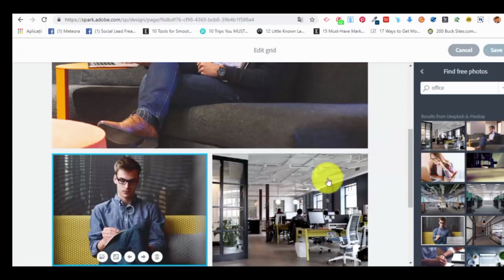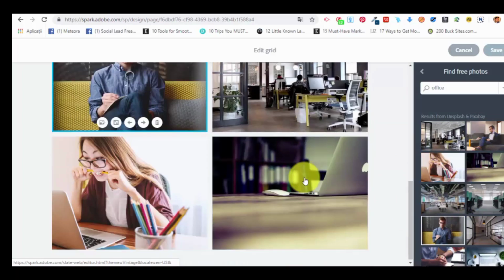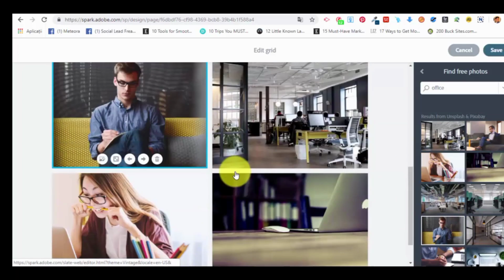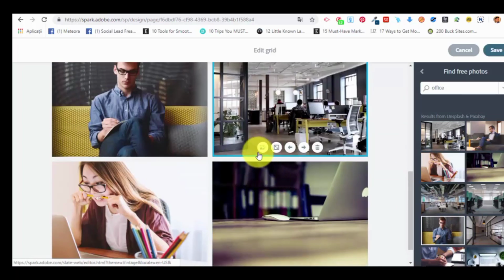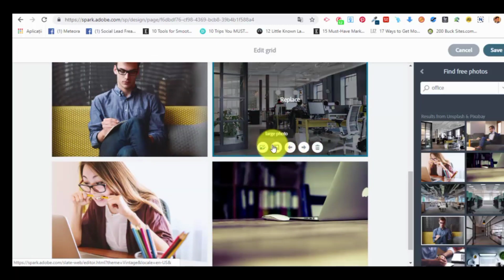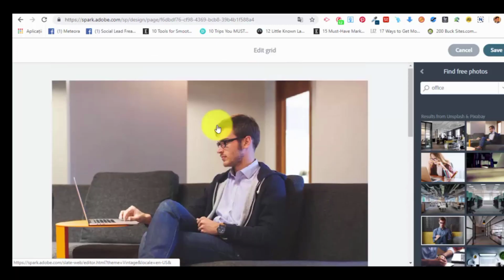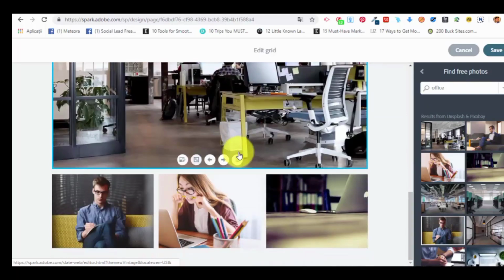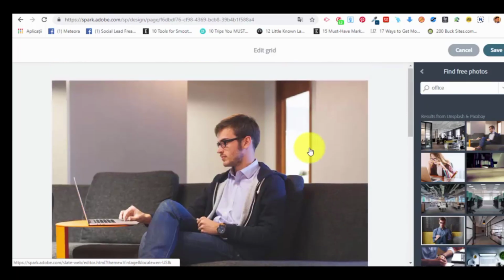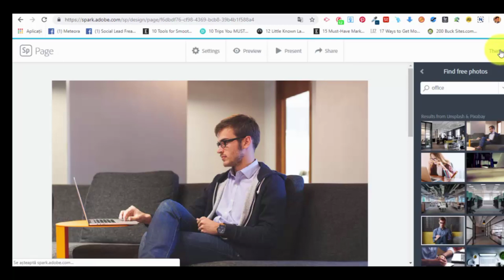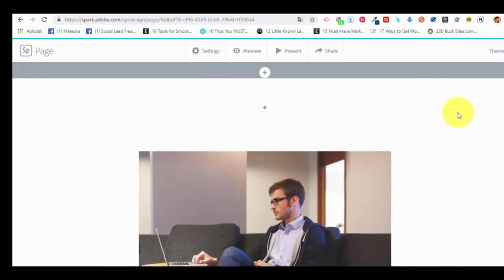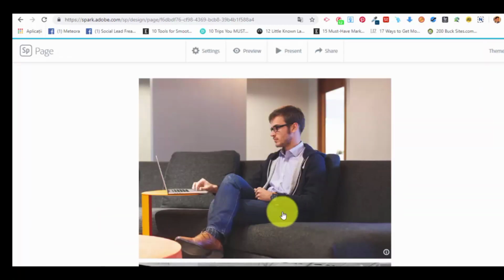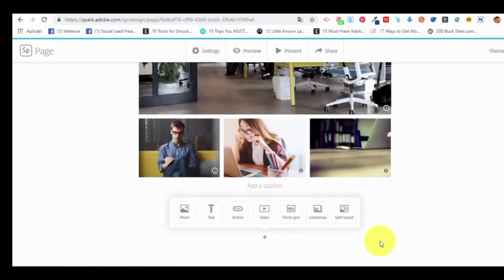Let's add another photo so it's even clearer. Okay, this is how the new type of grid will look like. If we select another photo and we want to not replace it but enlarge this one too, we will have 2 large photos and 3 smaller photos. So this is how the grid will look like. Now we are going to save the grid, and on our web page, this is how the photo grid or collage will look like.